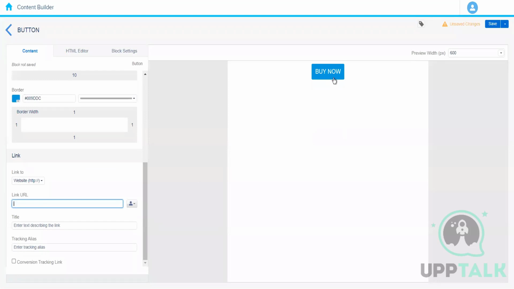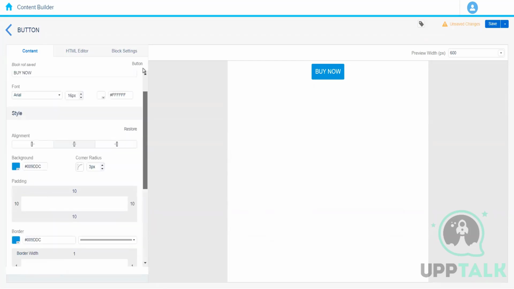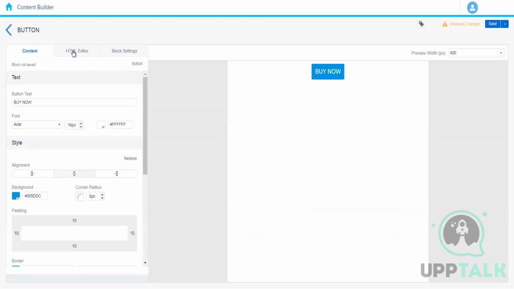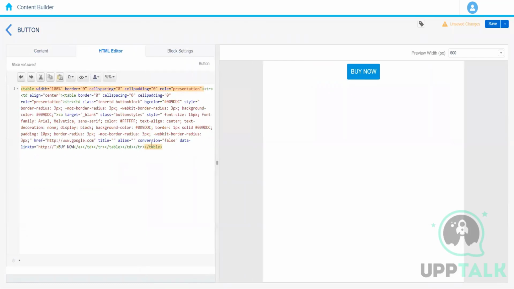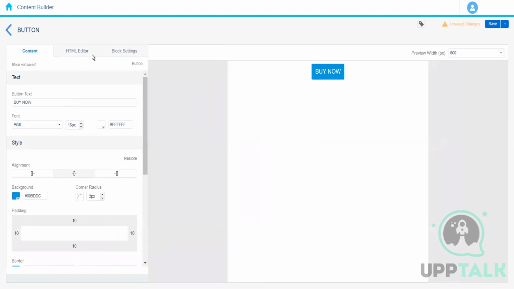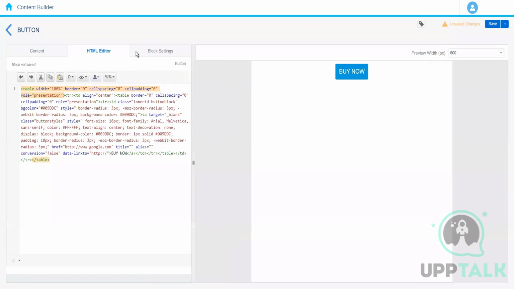So if somebody clicks on this particular button, they will be redirected to www.google.com. Okay. So we can put any URL. Yeah, and the corresponding HTML will automatically be generated for the button. So whatever changes that we make over here, they will appear over here as well. Okay.